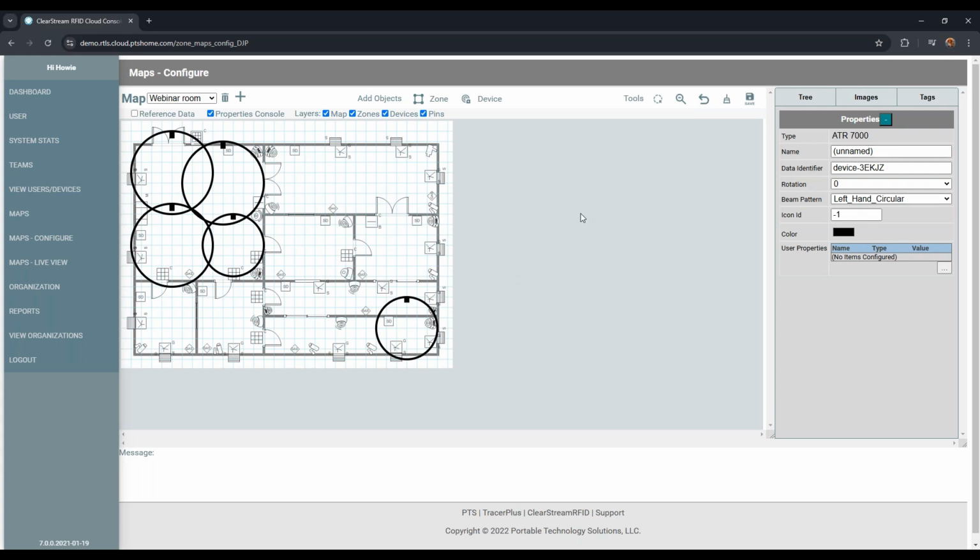From the right-hand side, you can configure, again, all of the properties of these things. So this ATR 7000, you'd give it a name. This one might be stockroom R3, and so on.